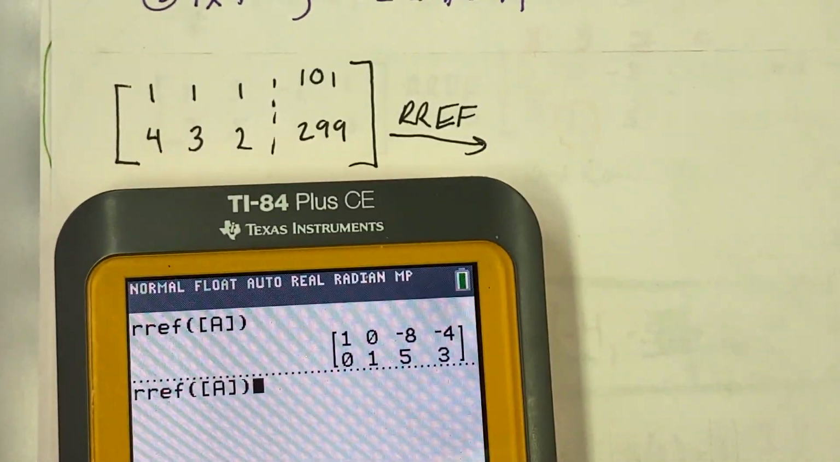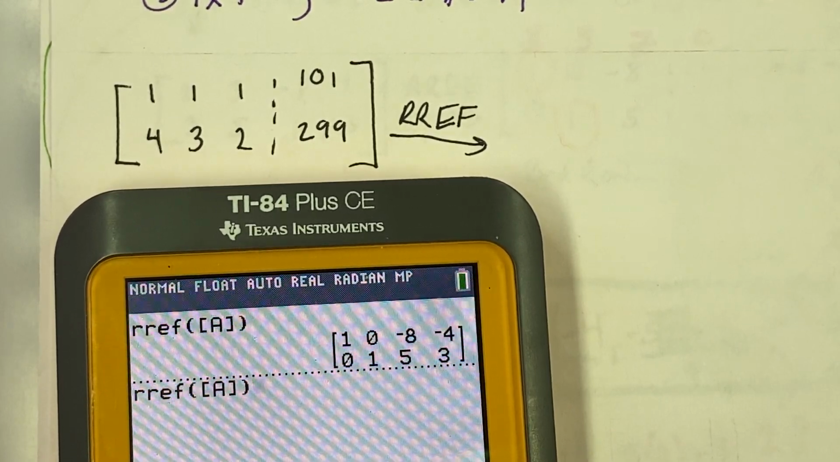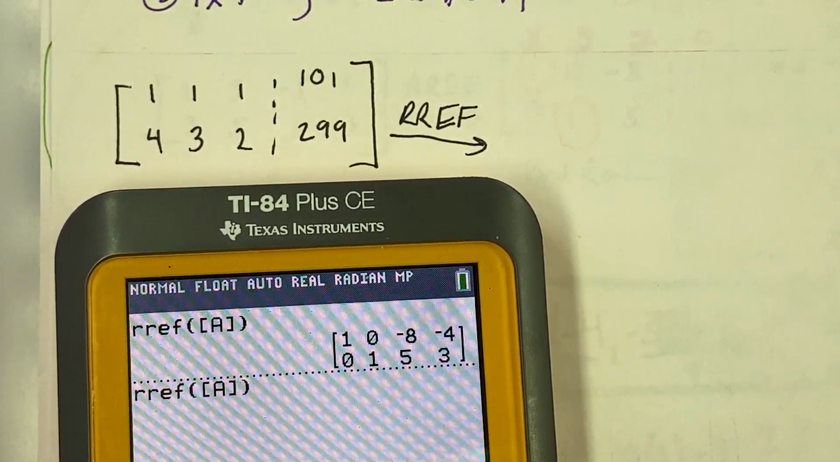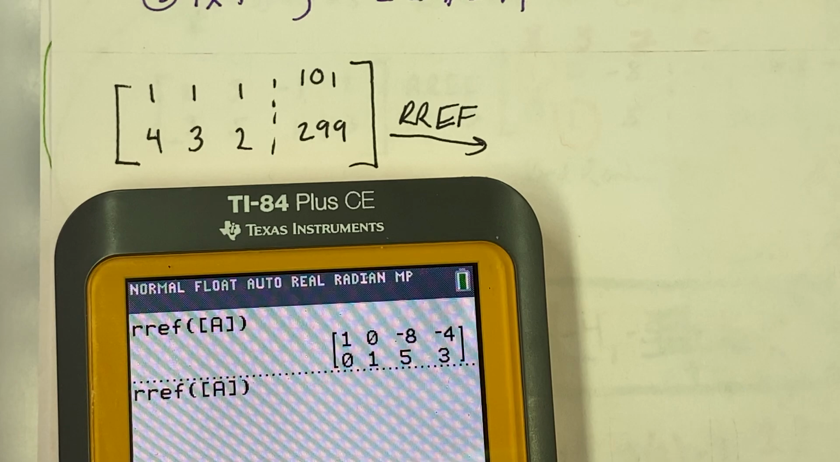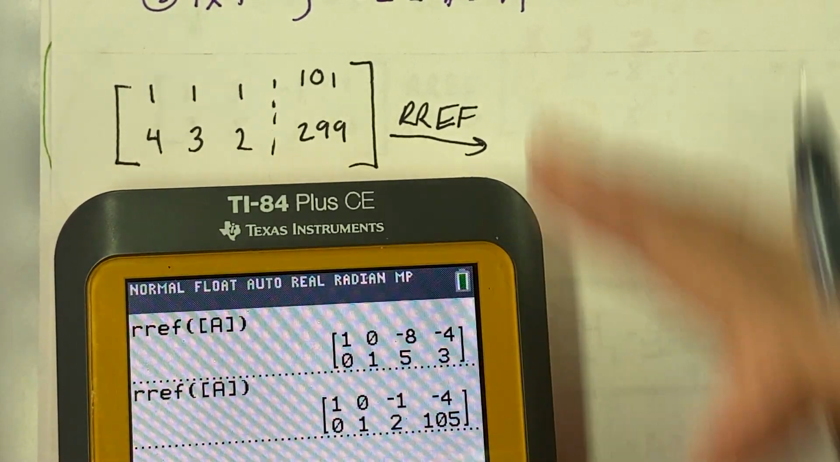Now the nice thing is if you have recently done a reduced row echelon form problem, you can do second enter, which copy-pastes. ACT folks, that's a good strategy for you. Second enter is a quick way to copy-paste the previous line on your calculator, saving you a little time.